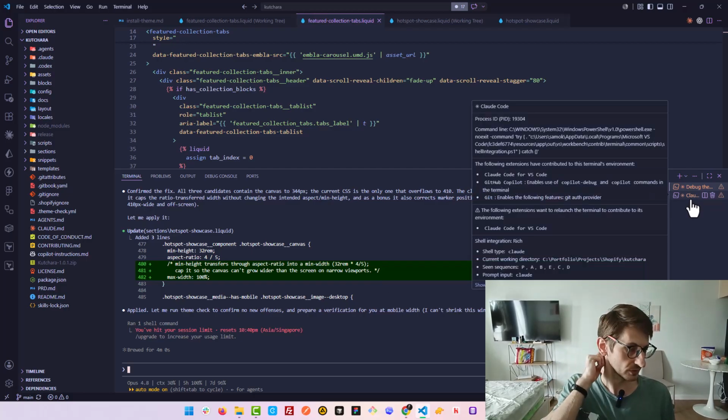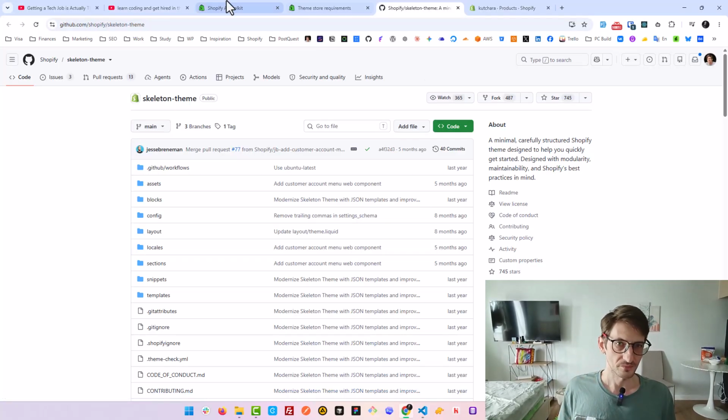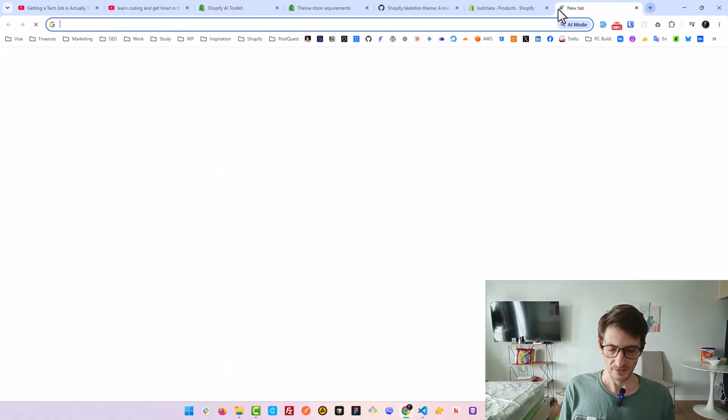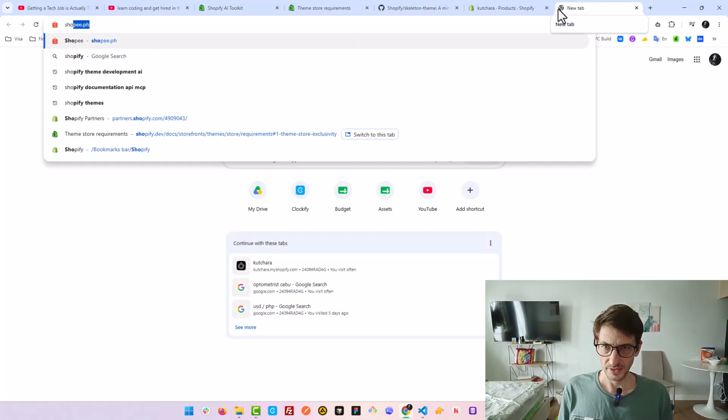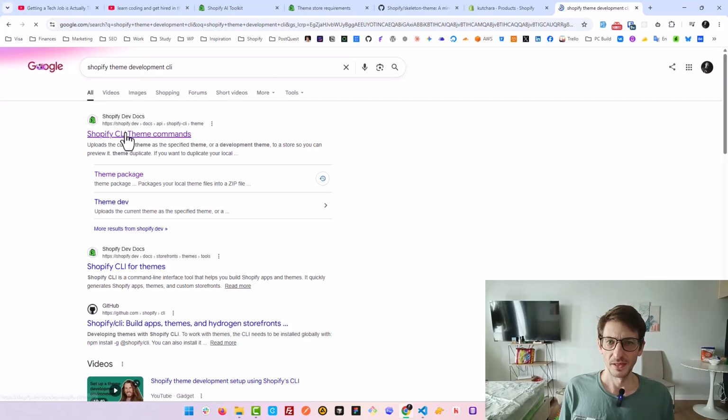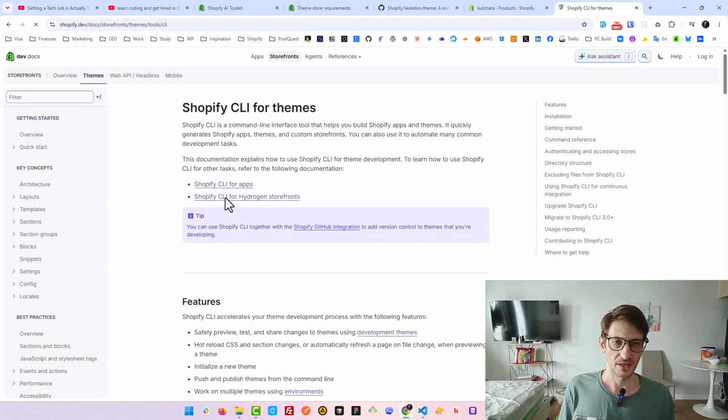First of all, after you install this, of course, this is not the end. Next, you need to install what is called the Shopify CLI. Just search for something like Shopify Theme Development CLI. Let me search for it here. And you'll have, I think, the second one. Let me just go back. Shopify CLI for themes. If you're planning to build a theme, this is the first thing you're going to install.